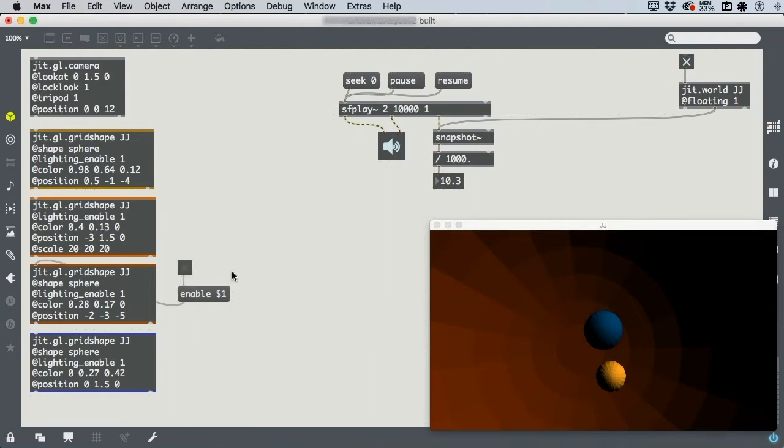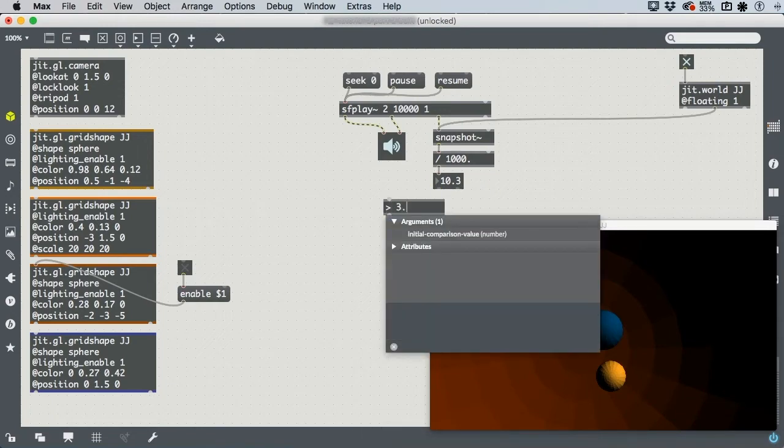So if I want an object to come into existence at a certain point, that's a very easy thing to do. The first melody part comes in at 3.6 seconds. So when this time is greater than 3.6 seconds, I want this object to exist.